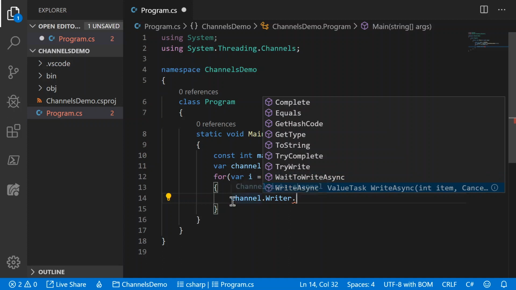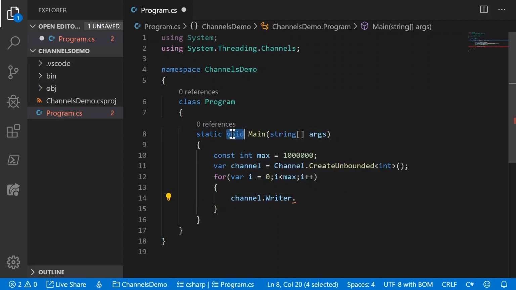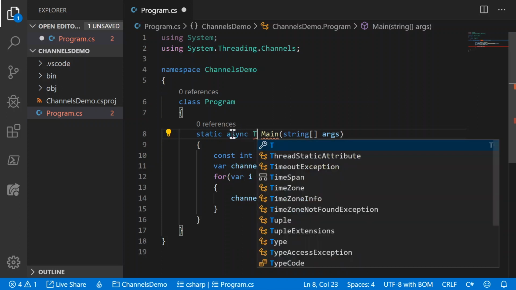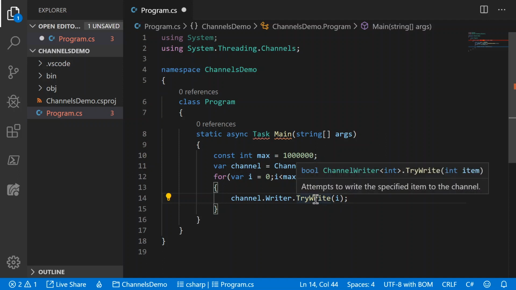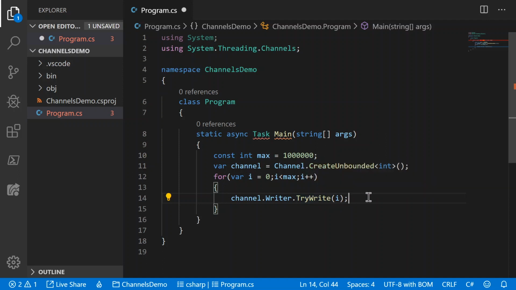First of all, we're going to want to make this async. And then the thing you have to consider is, when you're writing, why do you have a TryWrite? Let's talk about that. You could easily do TryWrite with i, and that is a synchronous method that returns a Boolean. For the most part, if we run this, it's going to work just fine, and there aren't going to be any issues with that.